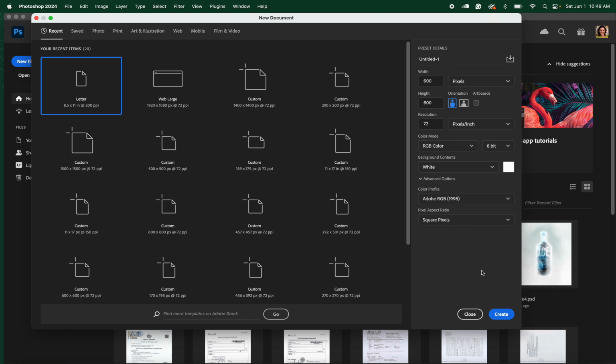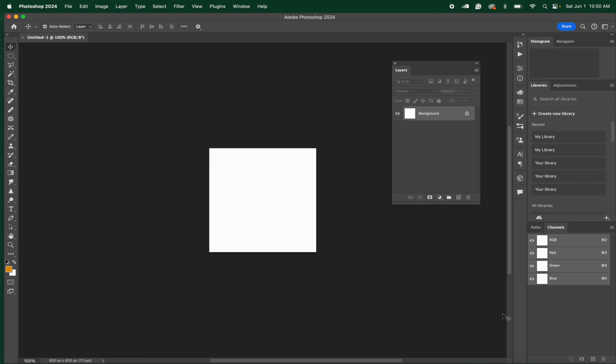But I will, here and there, give you some key information, just the basics that you need to function in digital imaging. So again, 600 by 600 pixels. Orientation doesn't matter in this case, right? Because it's a square, 72 ppi, RGB, larger colors, white, and Adobe RGB 1998 for color profile.